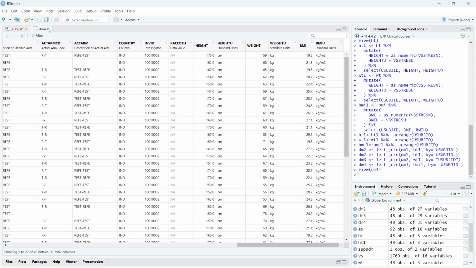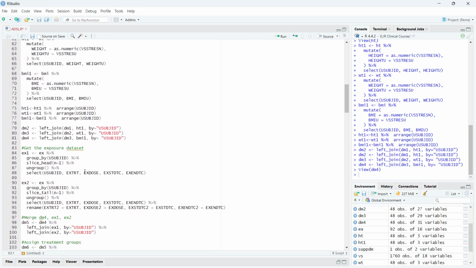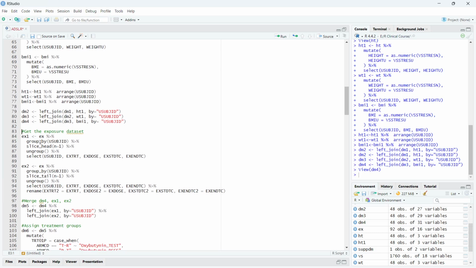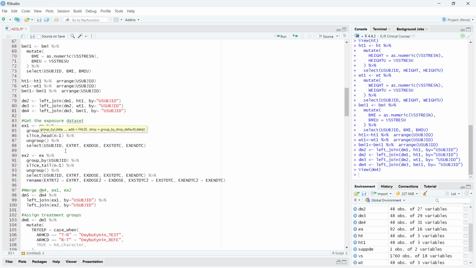Once we have this information, we continue with the exposure part. You remember in our project we have two periods, period 1 and period 2. We need to extract all that because we need to allot the treatment information, so we get it from the exposure, the EX dataset. The EX dataset is grouped by unique subject ID, and then we take first dot subject ID. It is slice head in R programming, similar to first dot unique subject ID in SAS programming.